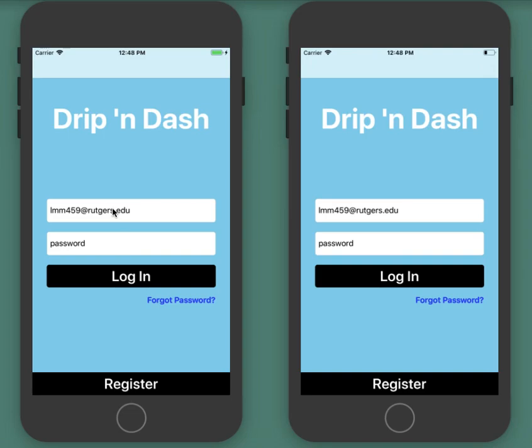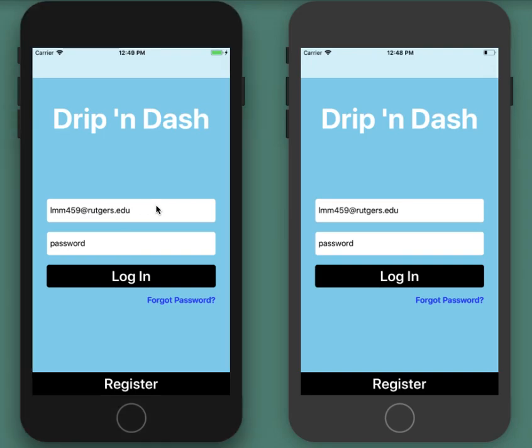So this is our application, dripndashdeveloper, and the goal of this application is to allow college students living in dorms to request for other students in their dorm to pick up their laundry, wash and dry it, and bring it back to their room when it's done, and also to provide college students living in dorms the ability to register to provide those services and become what we call a dasher.